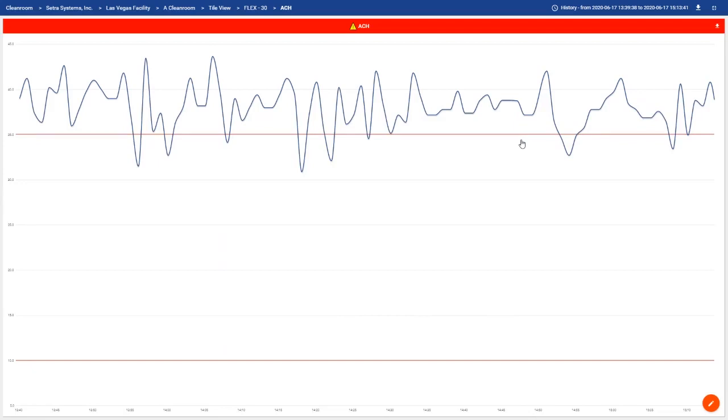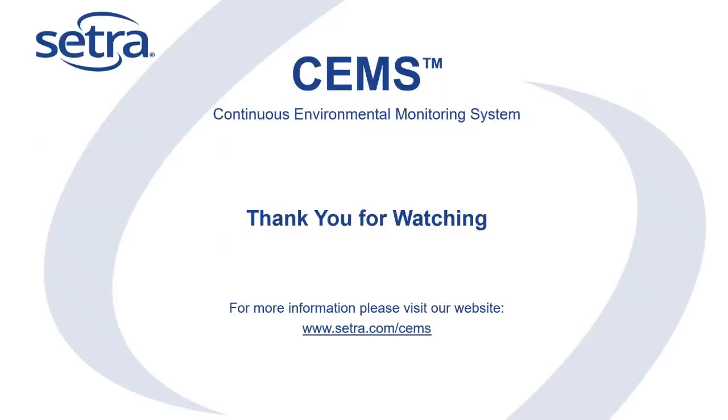I have now navigated you from top to bottom in the CEMS software Cleanroom application, highlighting unique features throughout and illustrating the intuitive customer interface. However, I believe the coolest thing about our software is more information and to learn more.